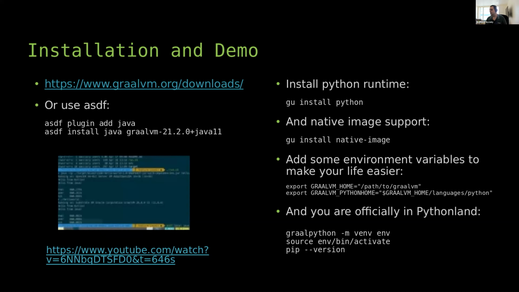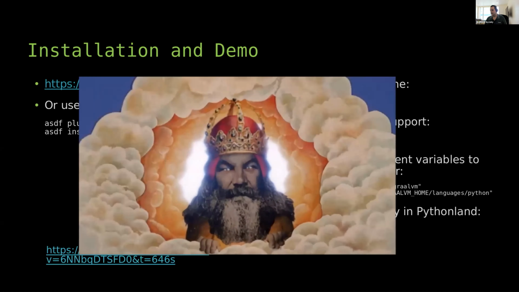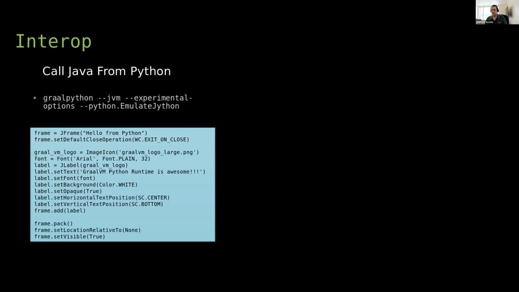And after you finish installing this, you are officially in Python land. You can create virtual environments. You can activate those virtual environments. You have pip to install the packages that you want. It's basically Python running on Java, right? I was meant to make a Monty Python reference, but yeah, I lost the opportunity. So let's just run some code then.